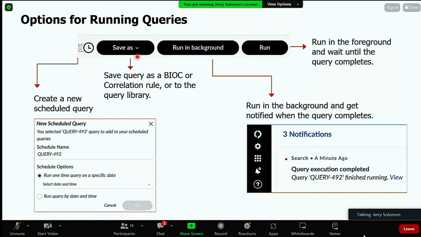The other option you have, besides saving it into the query library, is you can save your query as a correlation rule. That's the only way we can create correlation rules as an XQL, or you can save it as a BIOC. Or you can schedule, and the same kind of thing as we talked about before, the two types of scheduled queries, whether we do it with a form or with XQL, is a scheduled periodic query, or a scheduled non-periodic query, one time in the future.